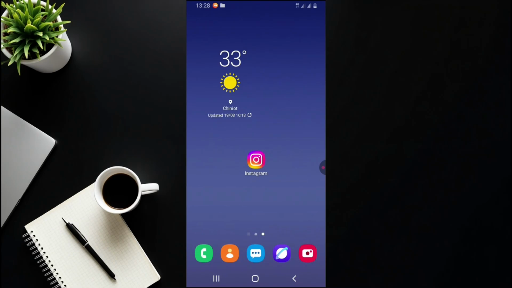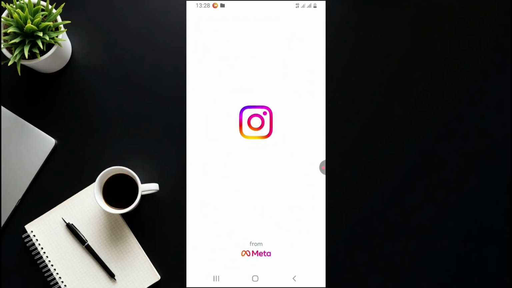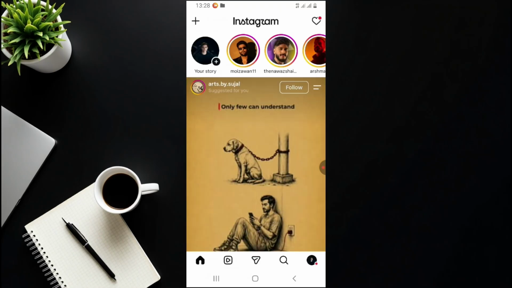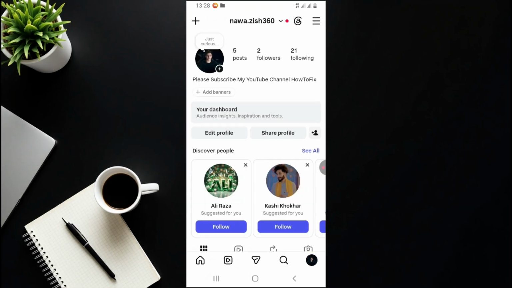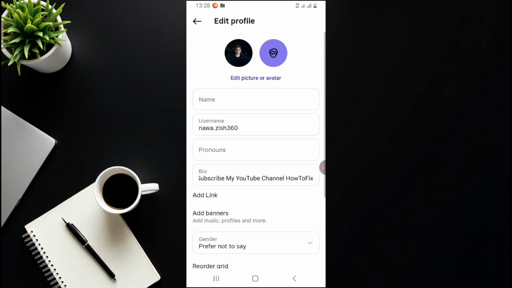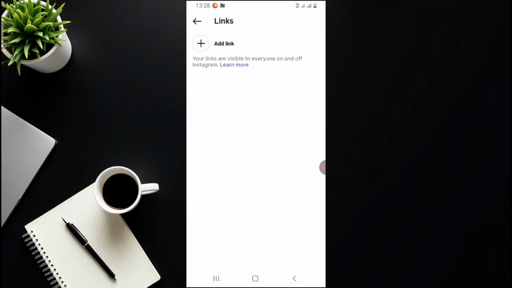First of all, you need to open the Instagram app and log in with your Instagram account. After that, tap on the profile icon in the bottom right corner. Once you're on the profile, you'll find the Edit Profile option in the middle area. Tap on it. Here, you will see the Add Link option. Tap on it. Tap on Add Link here.